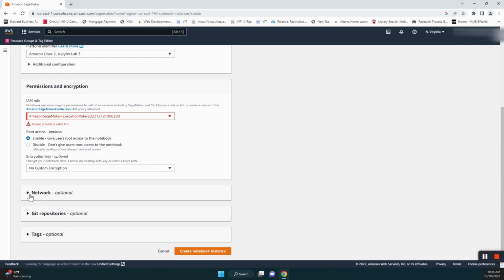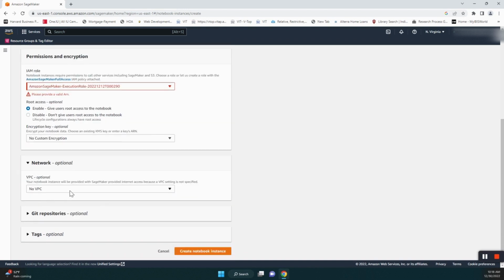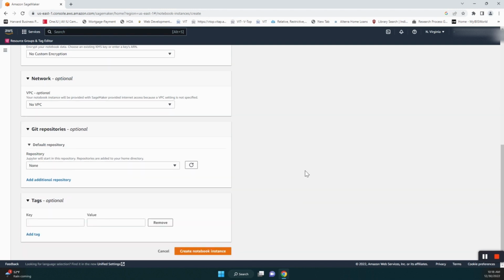We have several different optional settings available here. If you click on Network, we can see this VPC option. If you want to connect to a VPC, we can use this option. If you want to connect to a Git repository for your work, you can use this option. And if you want to enable tags, you can use this option. Once you fill in all this information, you can create the notebook instance. I have already created a notebook instance, so I'm just canceling this option.